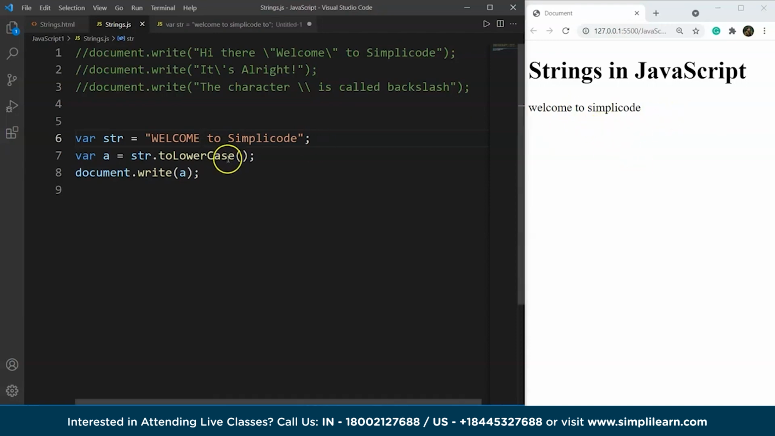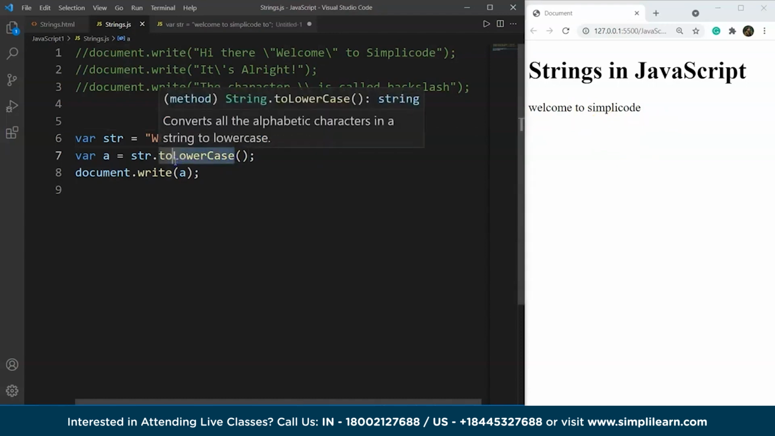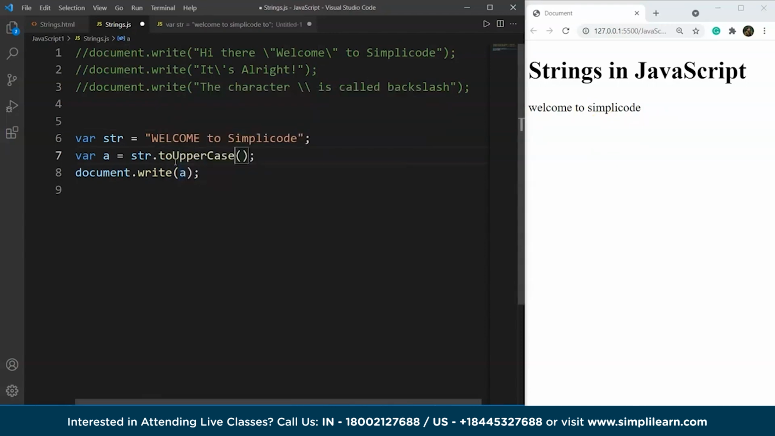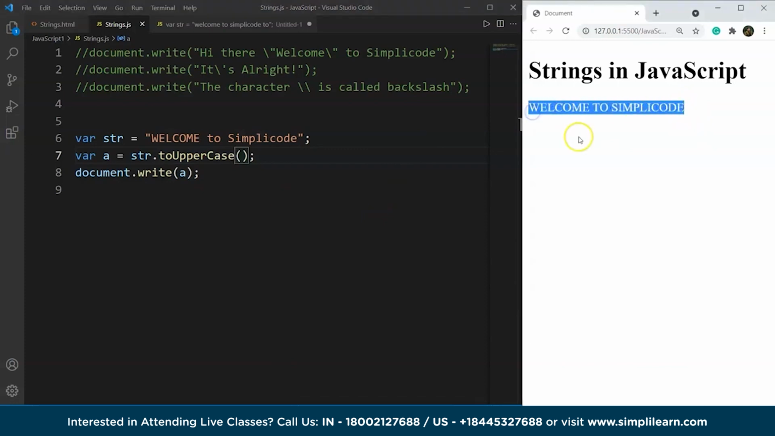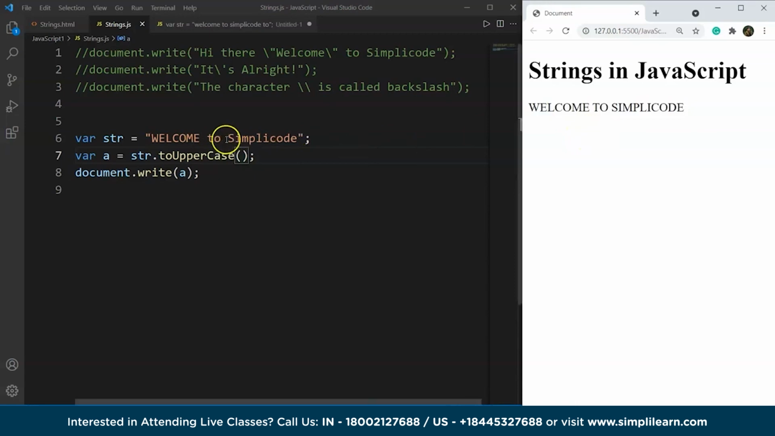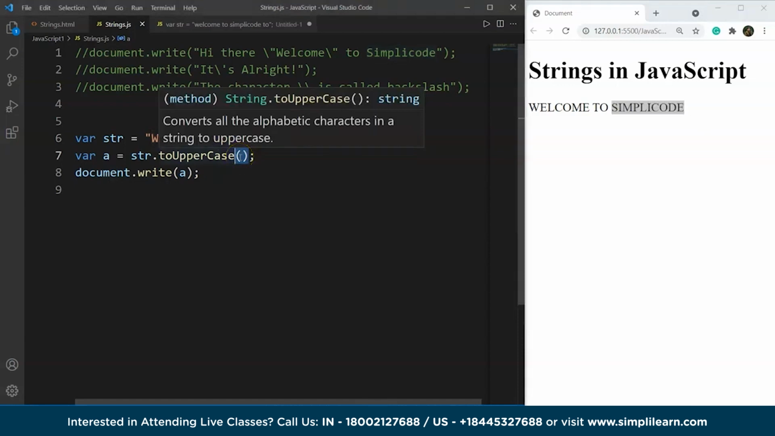The case with toUpperCase is a bit different. So if we try to write here toUpperCase, and now if we run this program, every character present in the string will be changed to uppercase letters. So here you can see we have SimpliCode in lowercase. Now here in the output it is changed to uppercase letters. If you guys noticed, we used the length property previously, right? But we didn't use the opening and closing round brackets there. But we are using them with the uppercase and lowercase methods, right? That's the difference between property and methods.